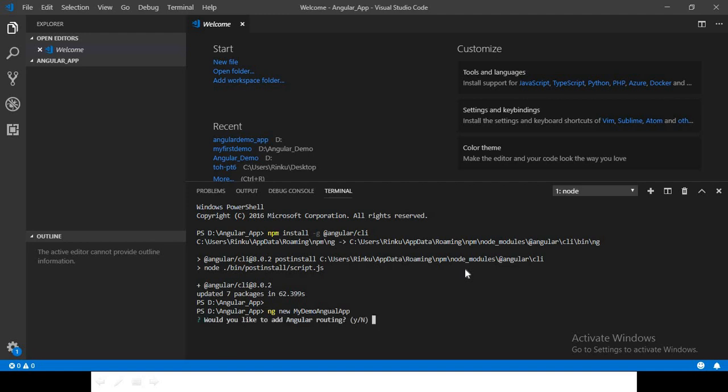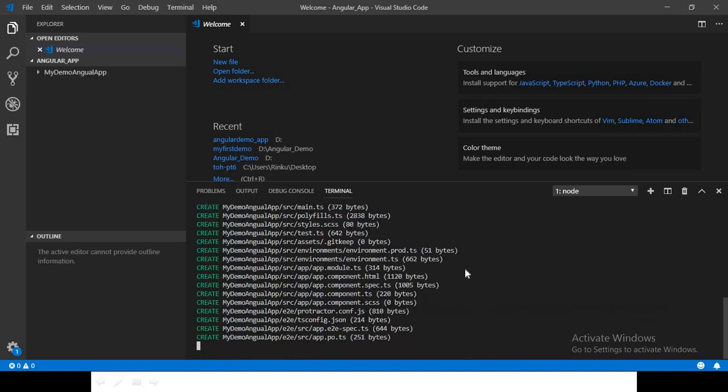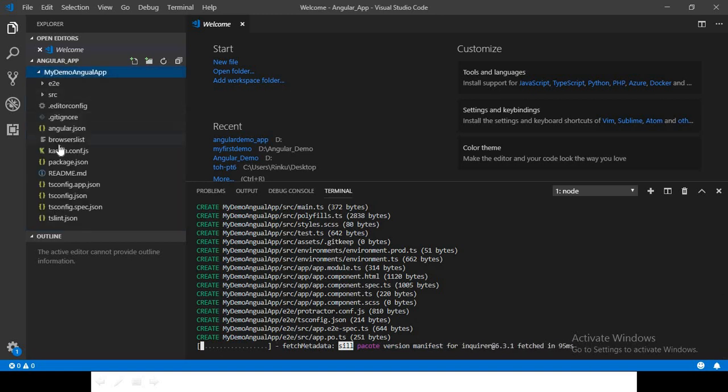It will ask for the routing. If you want routing, then press yes, otherwise you can also press N for no. You can select any package, and see, your application has been created over here. This is the folder structure of the Angular application, which I will explain in my next video.